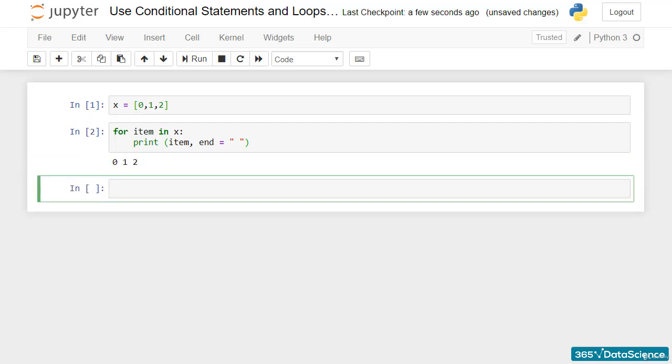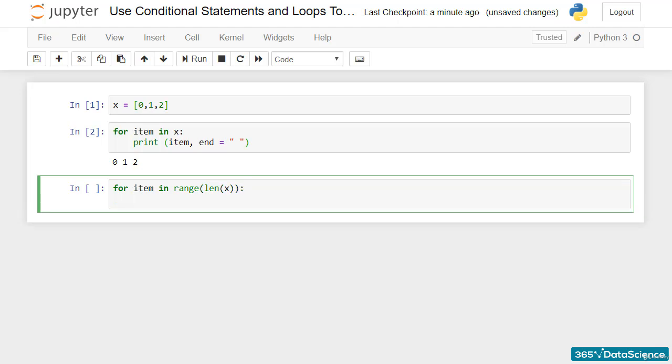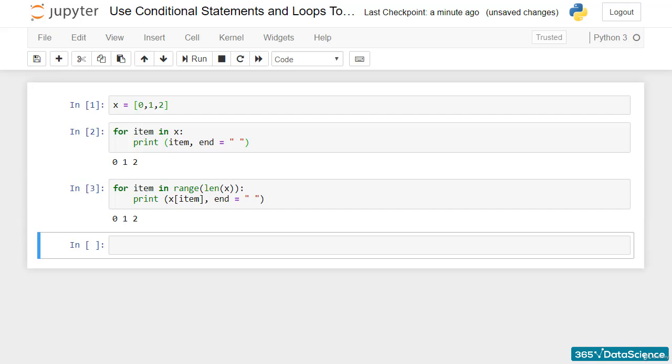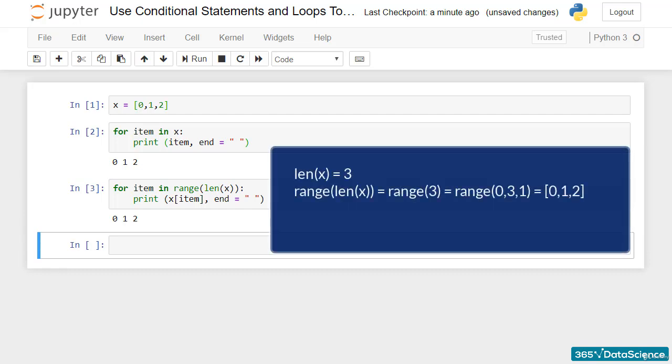The second way finds its practical application in more sophisticated codes. Its structure takes advantage of the range and len functions in the following way. For each item in a range that goes through the elements from the list x, that is, len with an argument x, print out each item. If we do this, the variable item will loop through a new list created by range, and that has as many elements as the x list itself.